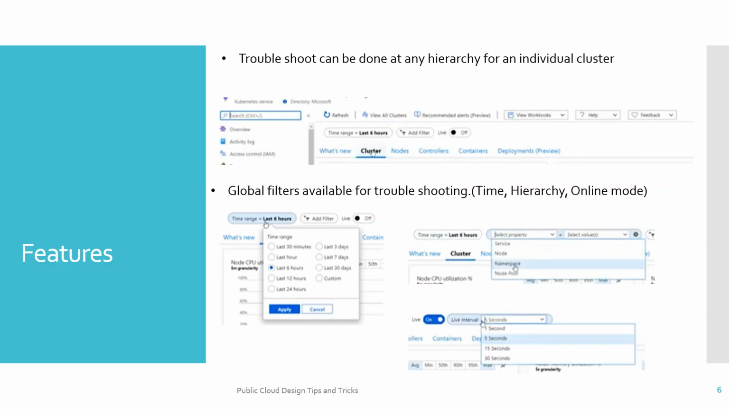So what is time based? If you want to get the data based on some previous day, date, month, for troubleshooting purposes, then you can go to the time range filter and choose accordingly, basically based on your requirement and your troubleshooting scenario.